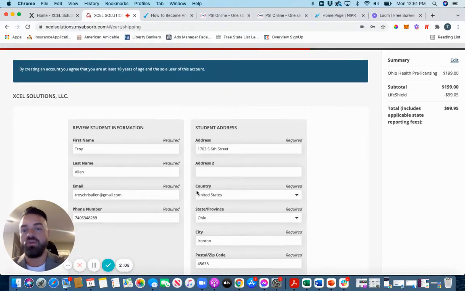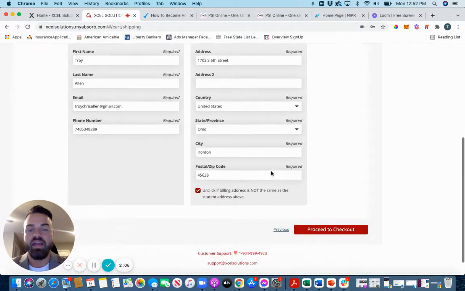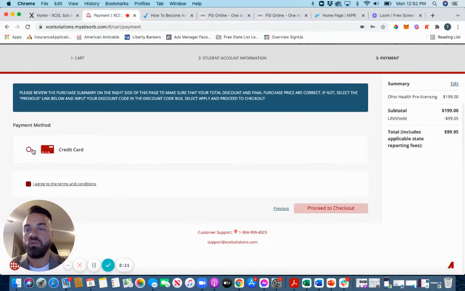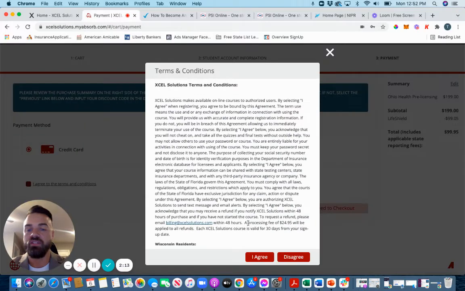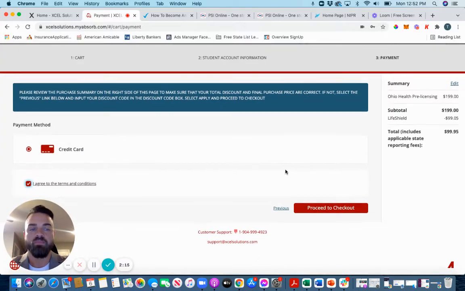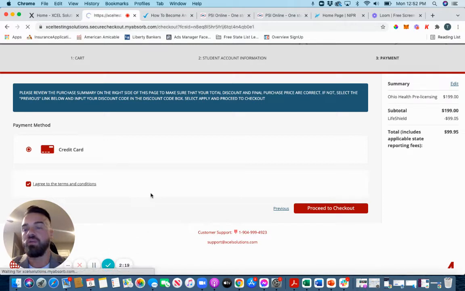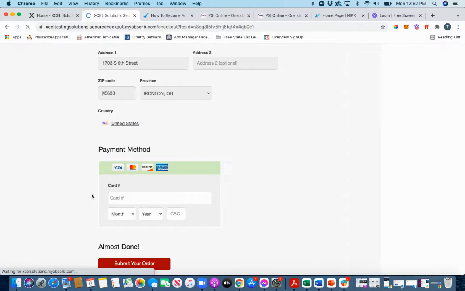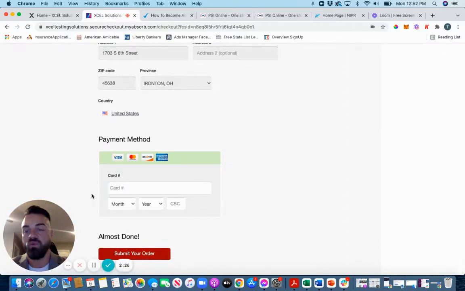And then you'll want to put your student information in, obviously your address, hit proceed. You're going to want to click credit card, and then agree to the terms, then hit agree, and then proceed to checkout. Now, right here is where you're going to put your credit card information in and get all of the information that they need from the credit card to submit your order.